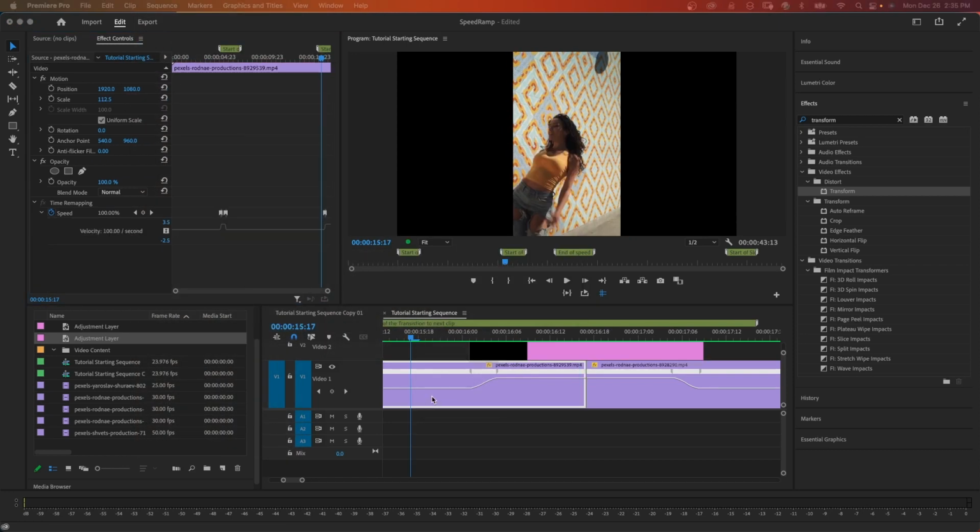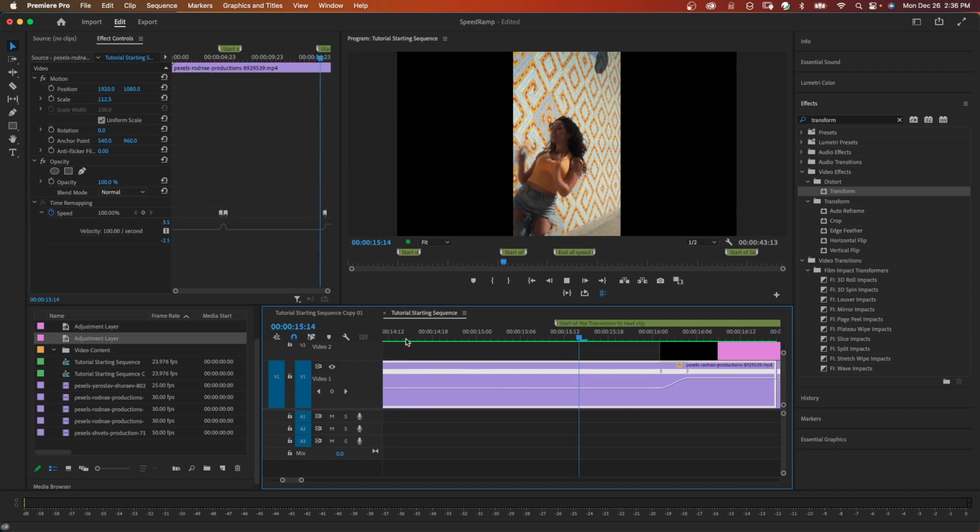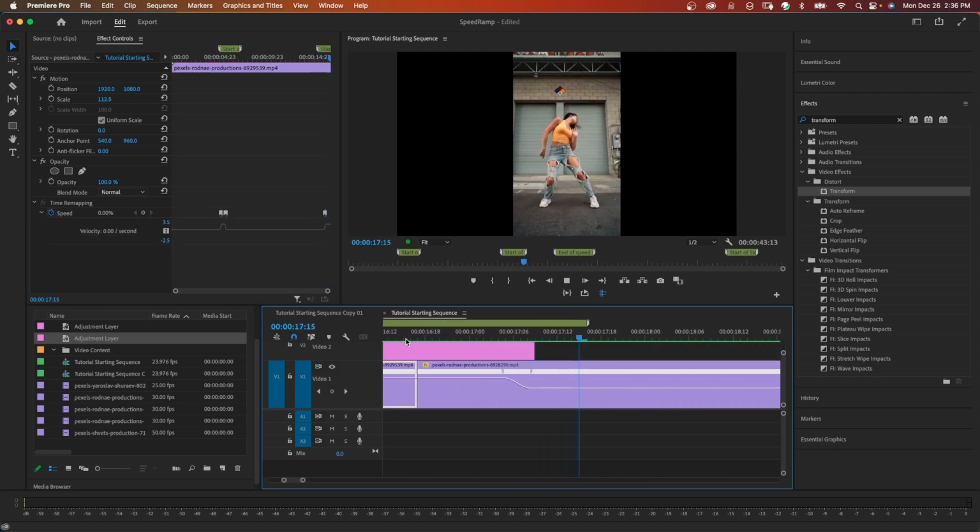Now I'm going to play this back where we have a speed ramp and we're using it as a transition. And here we have an adjustment layer, and on that adjustment layer we have the transform effect, and we've added motion blur across this transition and speed ramp. So again, here's what it looks like.